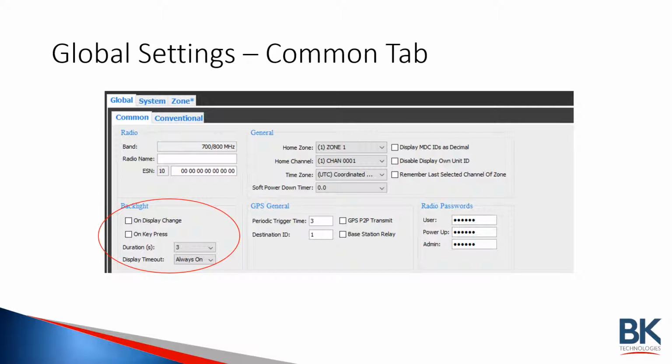From here, we can control when the radio's backlight will automatically illuminate. We can also adjust when the display will time out and turn off. Always on is the default and recommended setting.